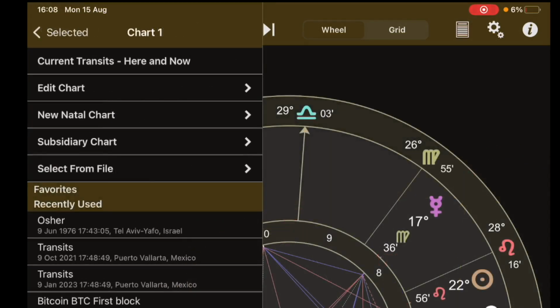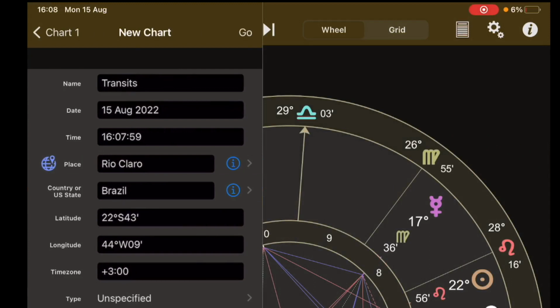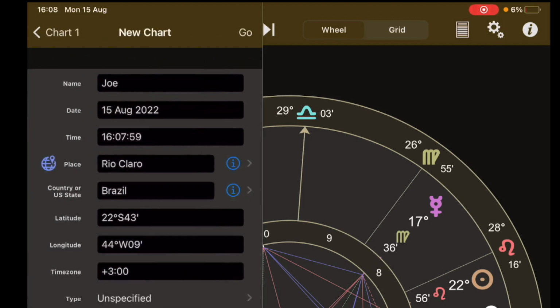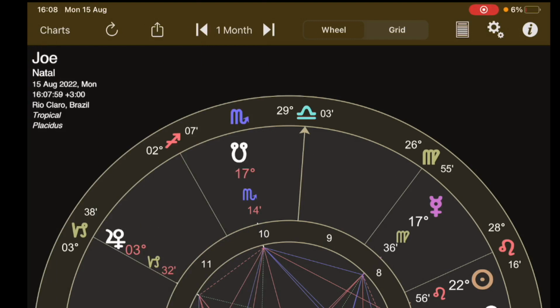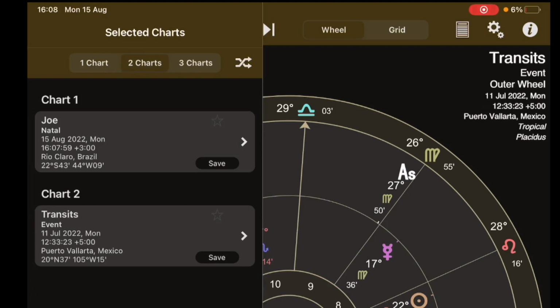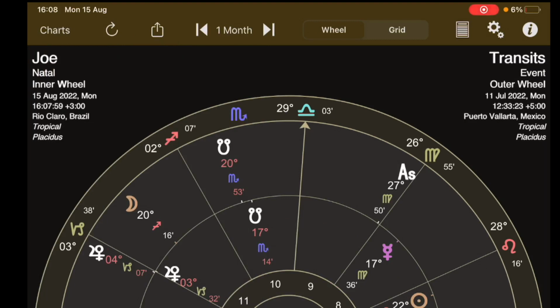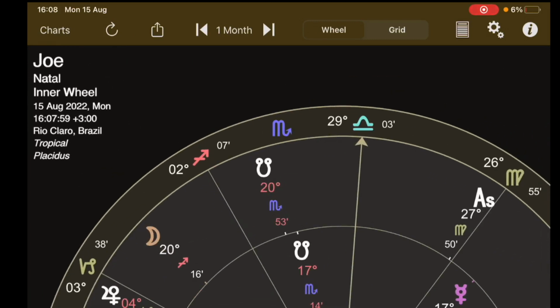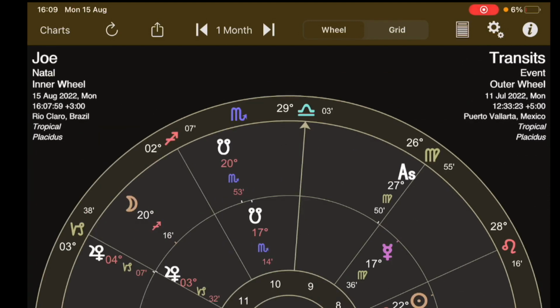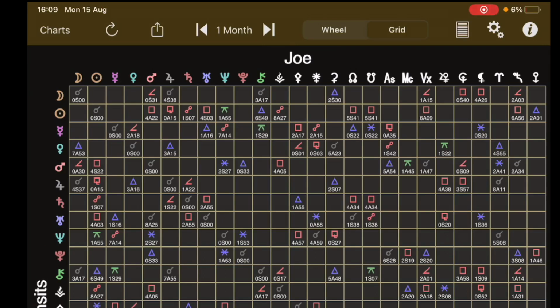If you want to create a new chart, you just go to new chart, put in a name, your date of birth, all the data, type, male or nothing, and go. Then you get the chart. Later on, we are going to include the transits, so you click here on two charts, and then you could see Joe in the middle, the first circle, and above it are the transits where we are now according to the time that we choose. The grid is for people who want to see where we are in the transit at each moment.